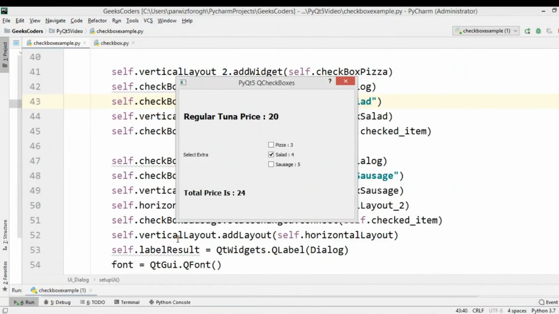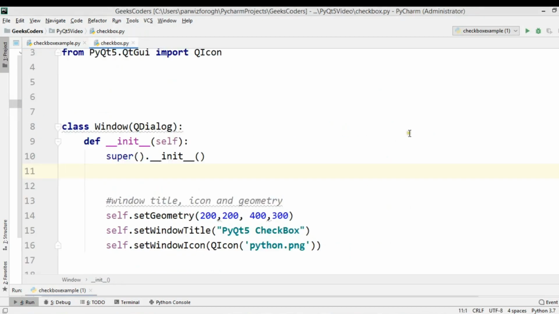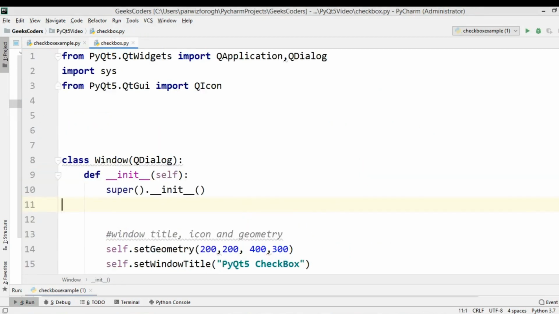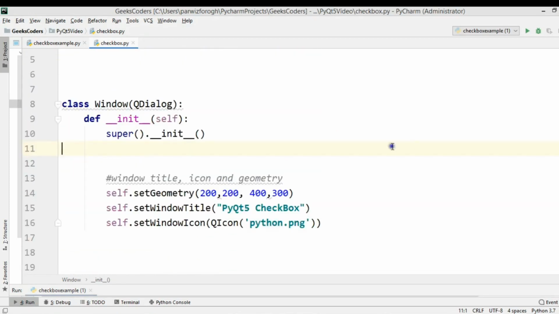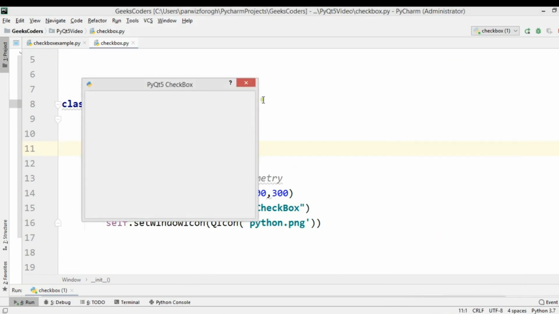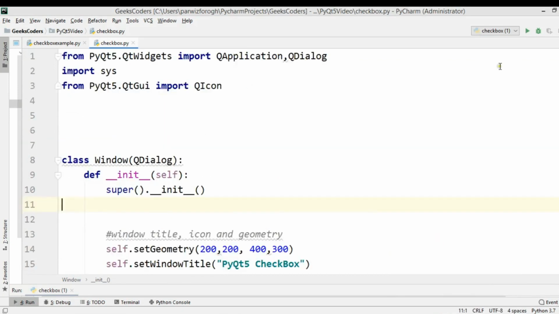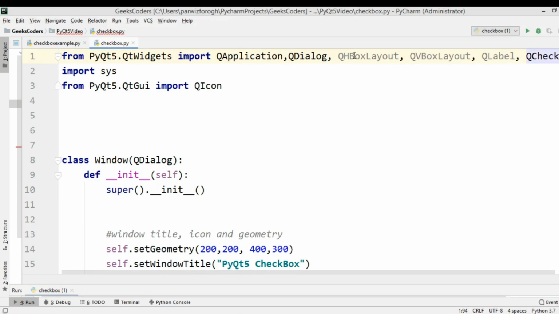Alright guys, now let's create another example of QCheckBoxes using coding. So for this I have already created a new Python file, and this is my just simple window code, and I'm extending from QDialog, my geometry, title, window icon, and if I run this you can see that I have a nice simple window. Now first we need to add some items in classes. So we need QHBoxLayout, we need a QVBoxLayout, also we need a QLabel with QCheckBox.